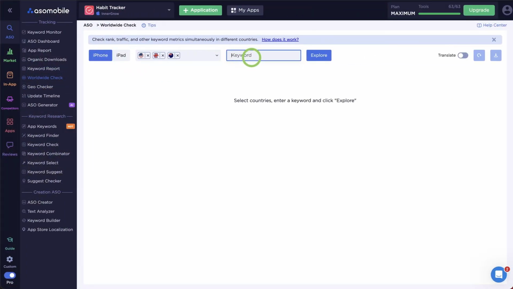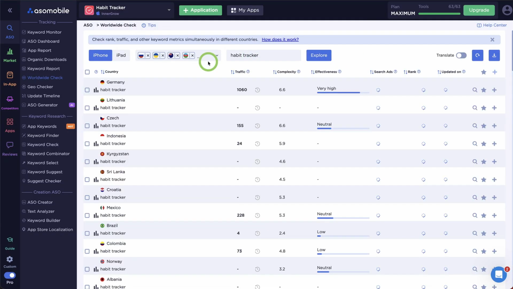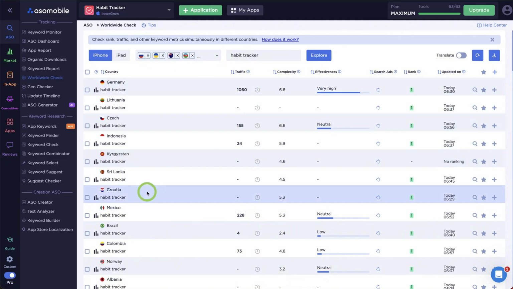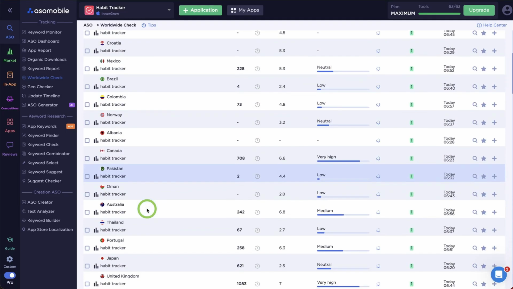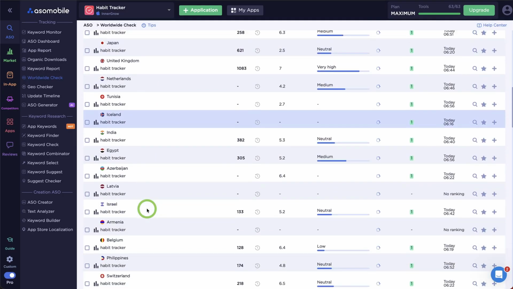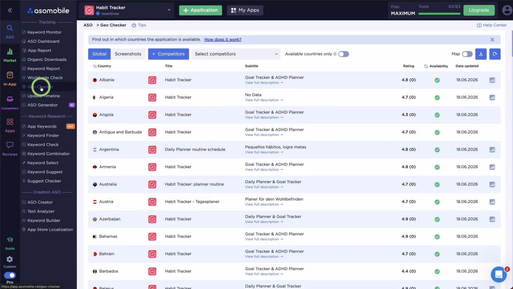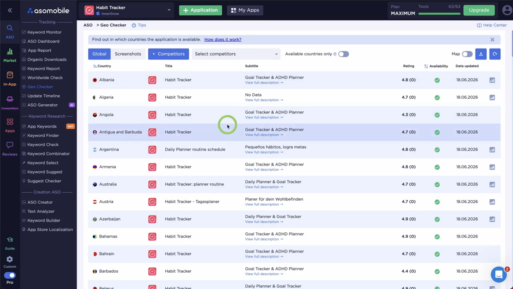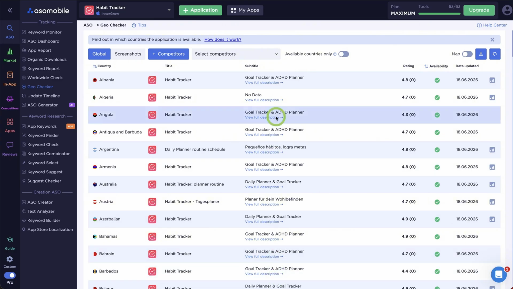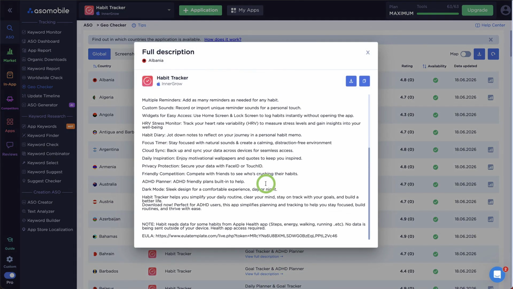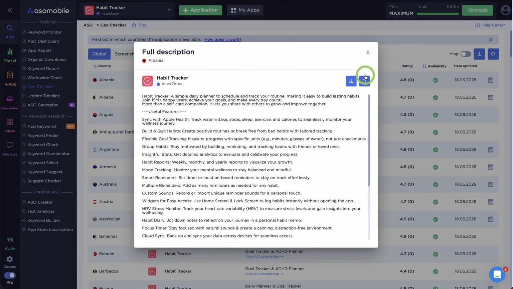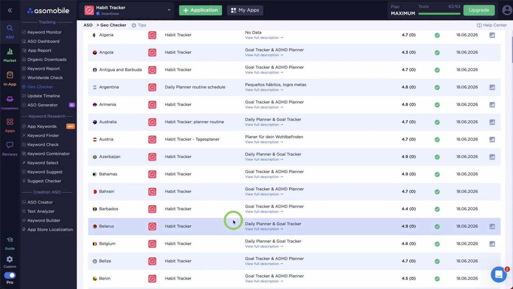For this, I usually go to 2 tools, Worldwide Check and GeoChecker. They are both inside ASOMobile, and I find them really convenient for this exact step. Worldwide Check shows the search volume for the keyword across different markets, so you immediately see where demand is strong and where your keyword simply won't work because users search differently there. But if I want to go deeper, I go to the GeoChecker. This tool shows exactly how competitors localize their title, subtitle, and description across different markets. And what you'll often notice, even within the same language, the message can be completely different. That's not a coincidence, that's a deliberate strategy.